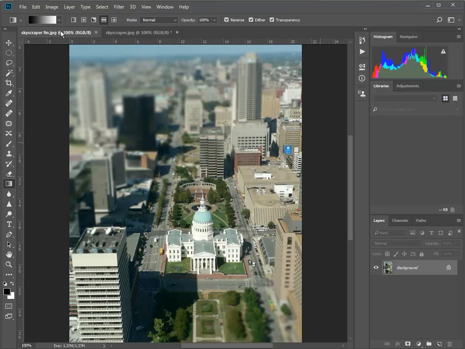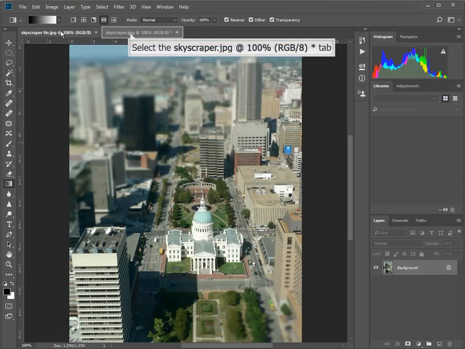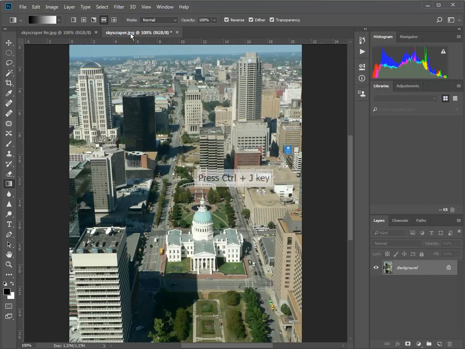Okay, so the first thing we're going to do is duplicate the background layer. So go to my original image, which is the one all in focus, and I'm going to press Control J on the keyboard. This duplicates the layer, as you can see here. You can obviously drag the background to the new layer icon if you'd rather do it another way.